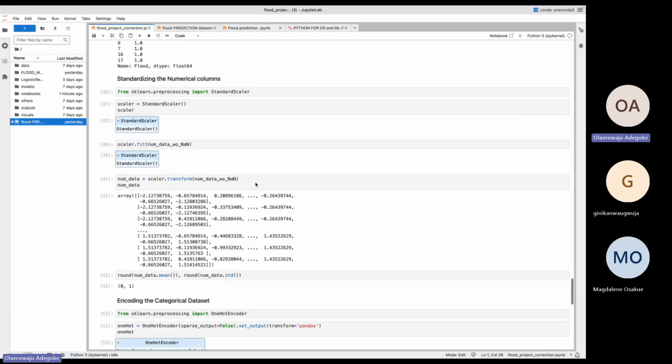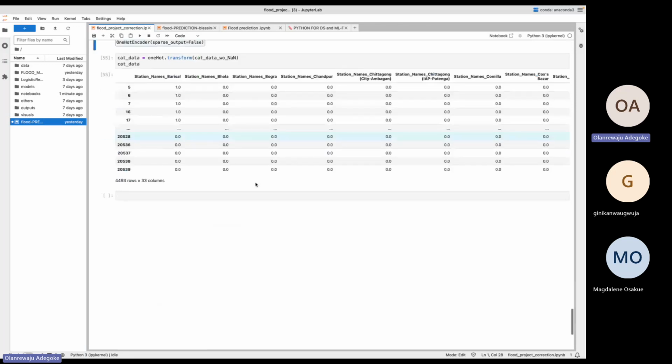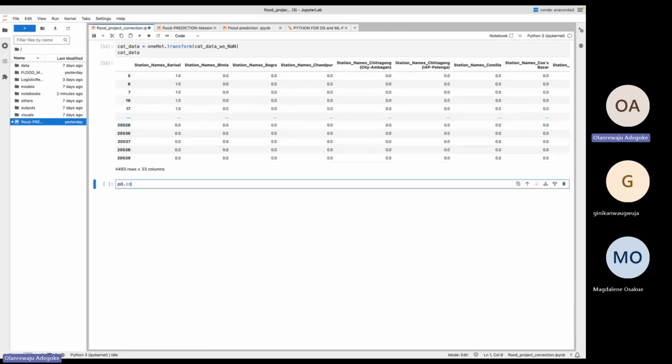So for us to concatenate this, the concatenation formula should have been pd.concat. You pass the data frames, and then axis equals 1 or 0. These two have different meanings. This is the code you use to concatenate. Put all the columns or data frames you want to concatenate inside this square bracket.